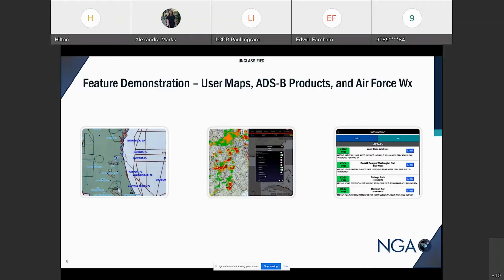Hilton or Bruce, either one of you, can you elaborate? Are all ADSB products compatible with Aero app? Yeah. Oh, you go ahead, Hilton. Okay, sure.